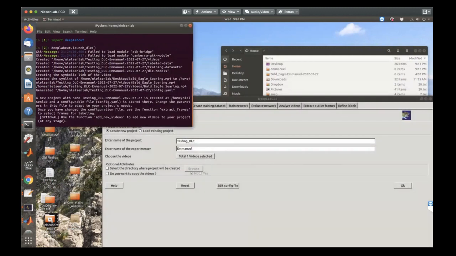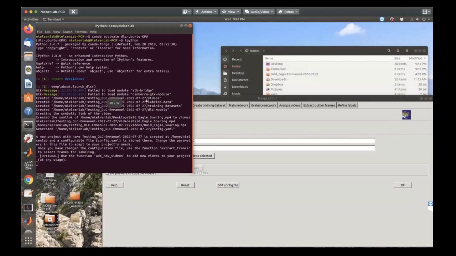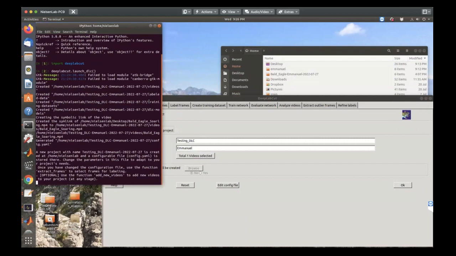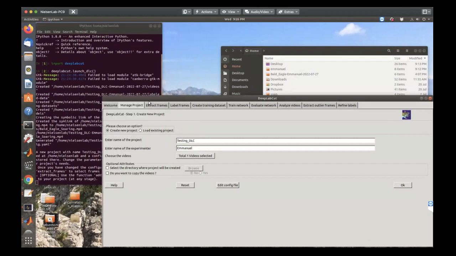A good thing you want to make sure is that you have your terminal open at all times because sometimes you won't really know that something happened in the GUI itself. But if you always go to the terminal, you'll be able to find things of interest. So we can see here a new project with the name has been created. Now we know we can move on to the next step.